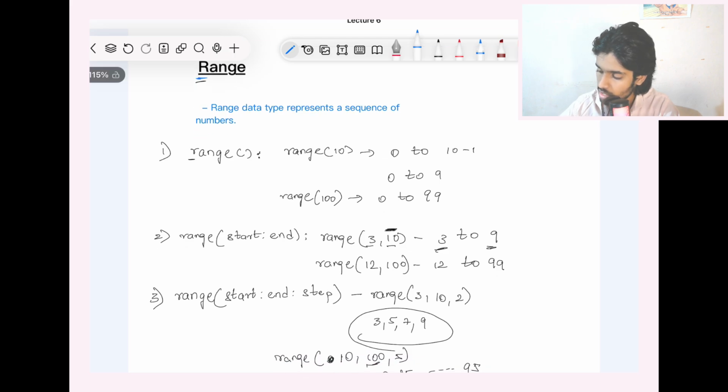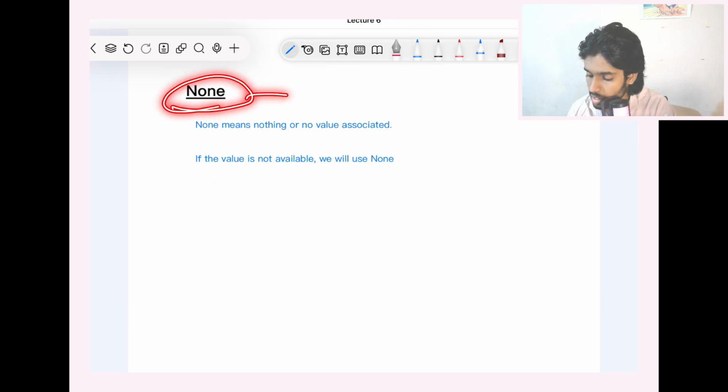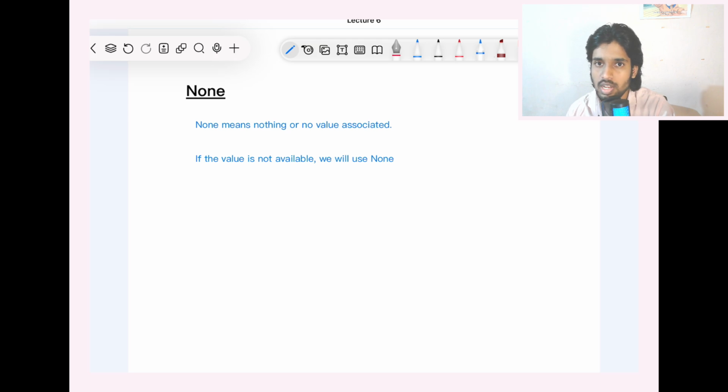Now let's get into the next topic. The next topic is the None data type. So None is a data type. Whenever you're creating a website or an application, you will definitely come across a scenario, at least once, where you need to create a variable which points to nothing. The variable is there but it is pointing to nothing. If you want to create that kind of variable, you need to use this None data type. So None means nothing or no value associated.